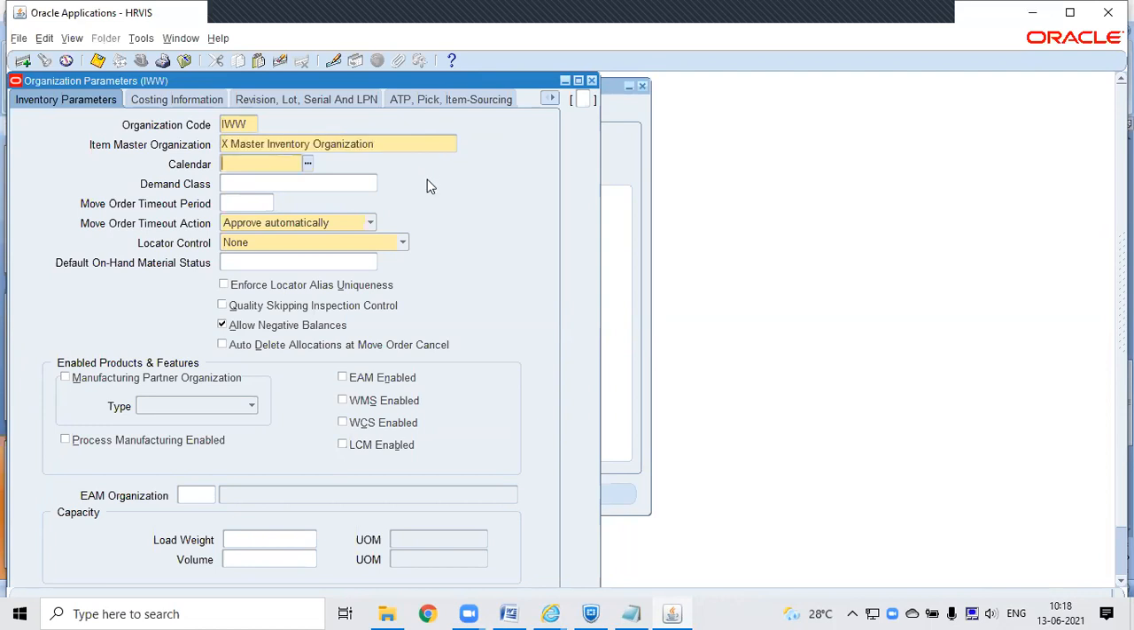So we already have created a master org X in master org. So I'm going to use that one, and also using the existing calendar, X calendar. If required, you can do it based upon your requirements.